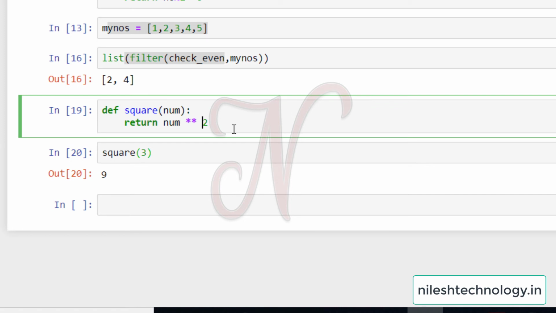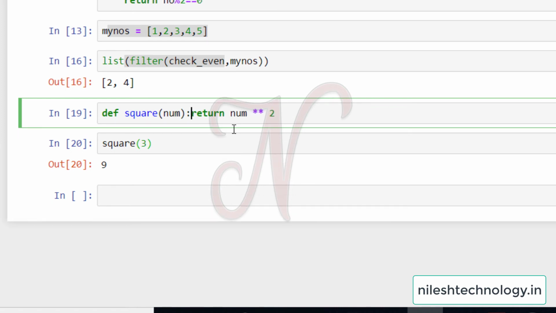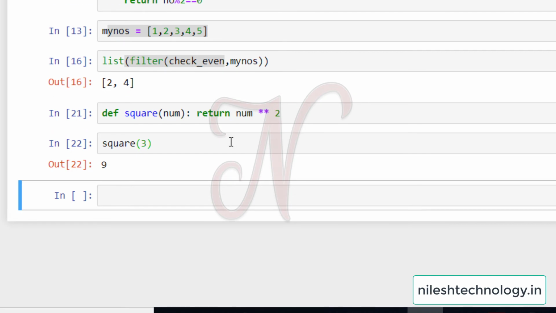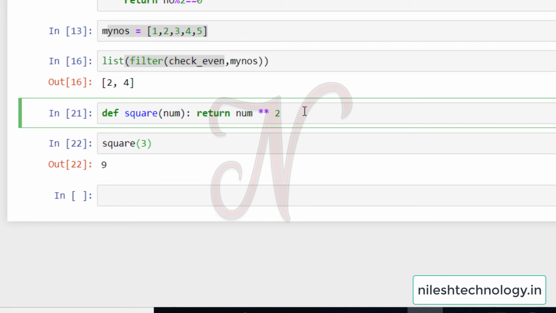See here, when we return this statement on this line and rerun this code, my output is 9. But this is not a lambda expression; this is a simple function. Now we convert this function into a lambda.